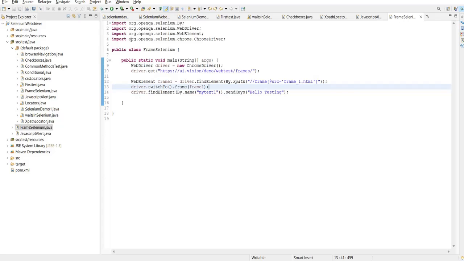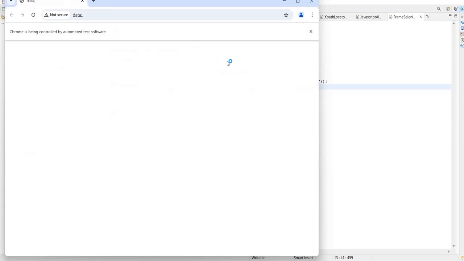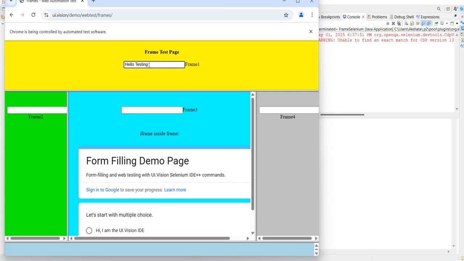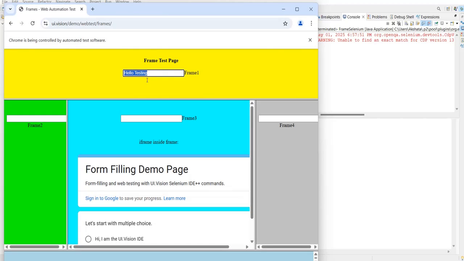Now let's try to run this, because we have identified the frame and switched focus from the main page to the frame. Let's change this. If you see, the value got entered here, right? So the first basic identification is that we identified this frame one, and then we identified this element, basically this text box, and then entered the value.